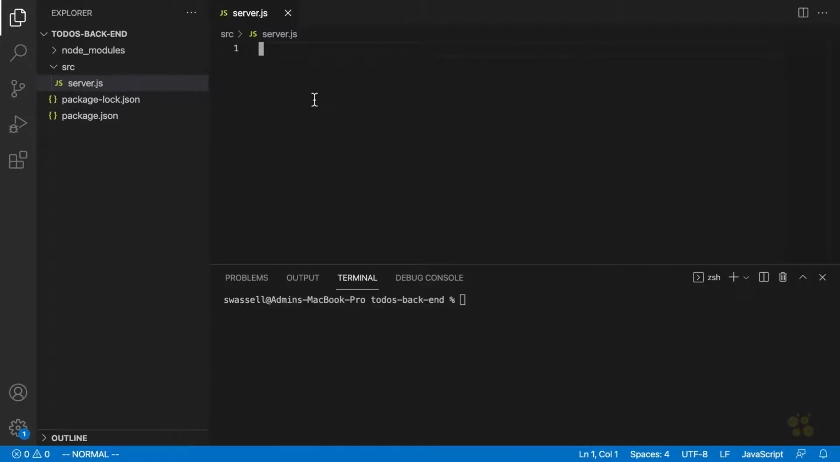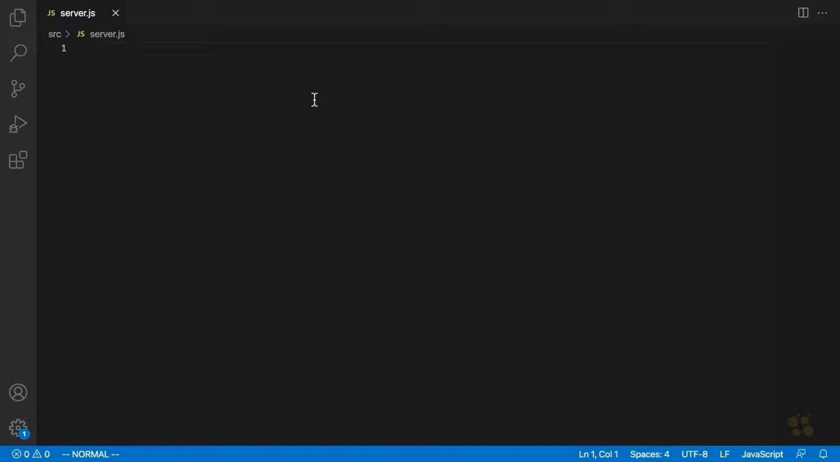Okay, so inside this server code, what we're going to do is we're going to start off by creating a basic Express server. So I mentioned that Express is what's called a server framework.